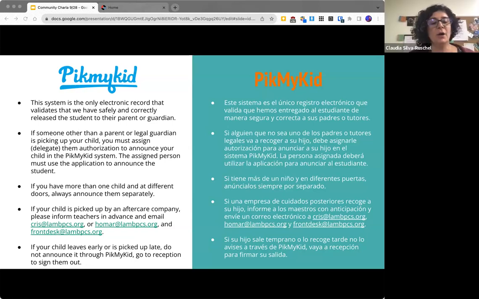As an advice, if you have different kids in different doors, please announce them separately. This is better for you because if you bundle up your kids, they are going to show like they were picked up in one door. So that's why we're asking you if you can announce them separately.